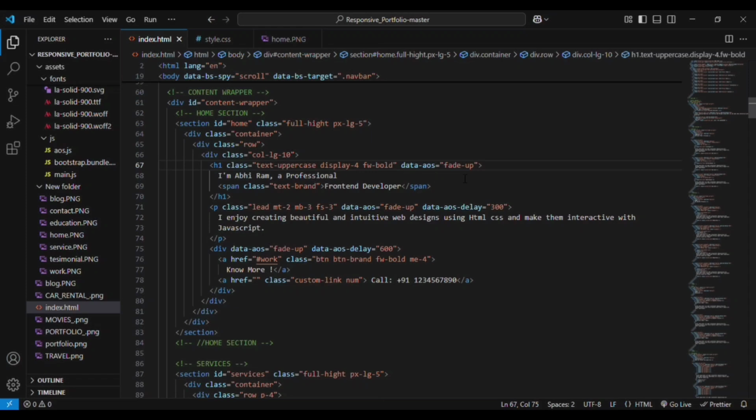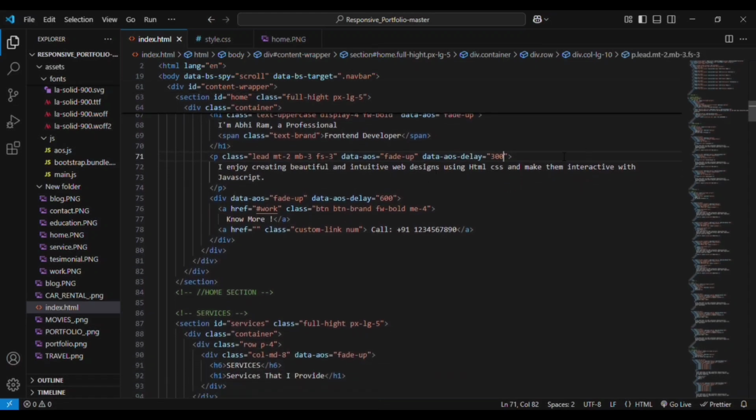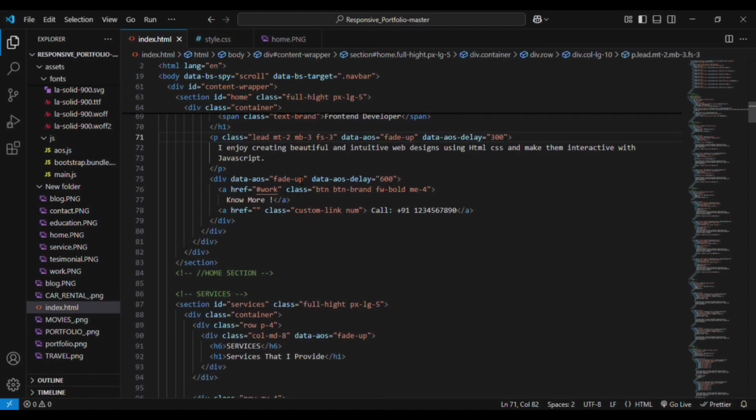This H1 element says I am Apiram, professional. The span element is Frontend developer. These all values will fade from upside, and the data AOS delay given here is 300, that is 300 milliseconds. After this, the next one will come below it. This data AOS is nothing but the AOS animation that we are directly integrating into each and every tag that we are adding. In the paragraph element, then we have the main div.